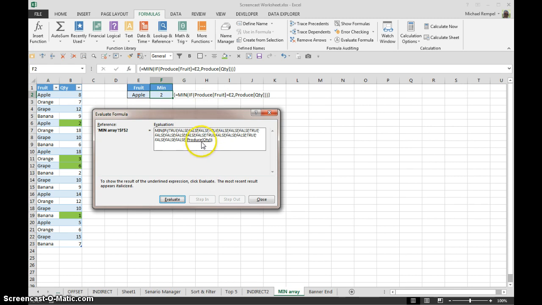Next, it's going to look at the Produce[Quantity]. So I hit Evaluate, and now it converts that to the range B2 to B23. Hitting it again, it has now compared those two and identified the quantities and converted TRUEs to the actual numbers. So I have an 8 in the very first position because I have apple 8, and then I have 2 here, which is apple 2 in row 6, 18 here in row 10, and on and on. So now we have the minimum of those specific numbers.